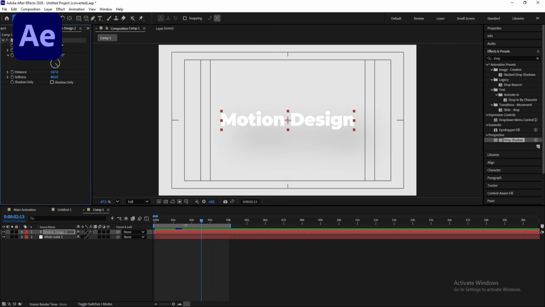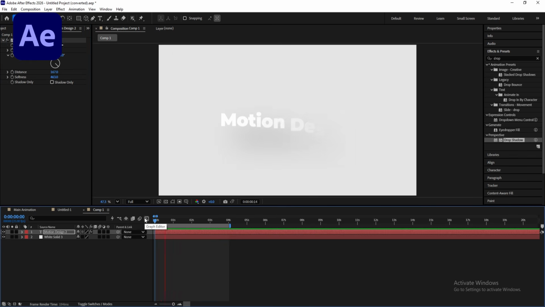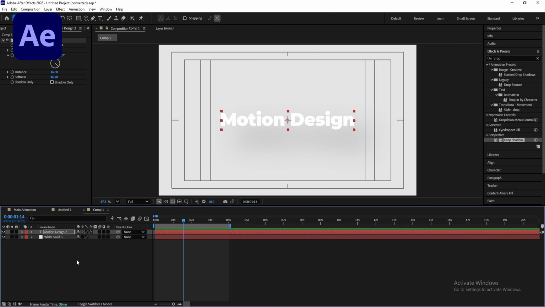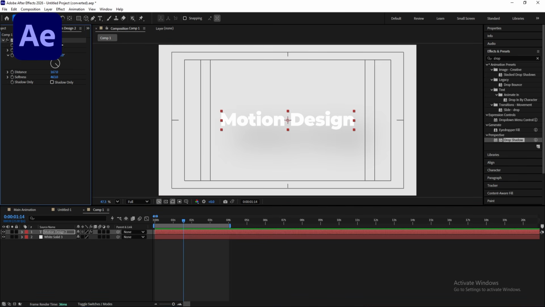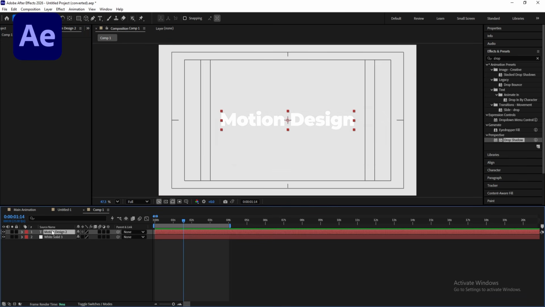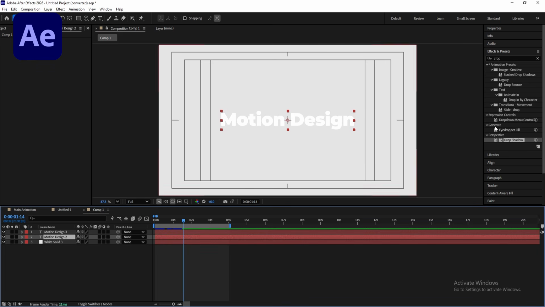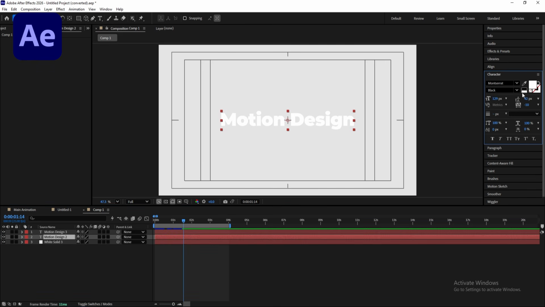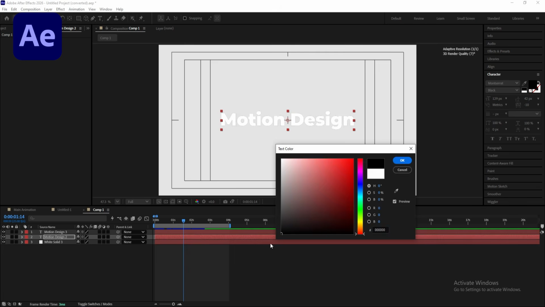Okay, so this is one way to adjust the shadows, but obviously this doesn't look completely awesome. So what we can do is select this layer and hit Ctrl D to duplicate it. We can select the second layer and go to the character options and choose something like black.